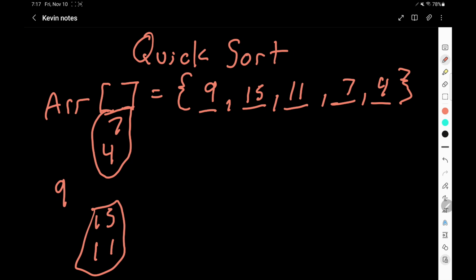So the algorithm will start over again. It will take the first number of the first partition, which is number 7. 7 will go here. Then it will compare with the next number, which is 4. 4 is less than 7, so 4 will go up here. So now this is sorted out.